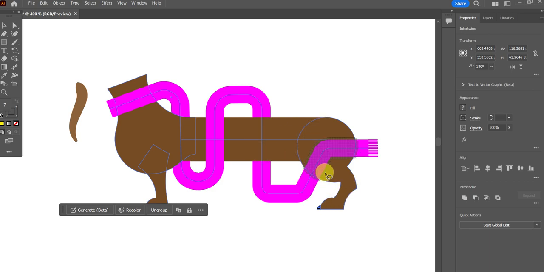Not have the way I want it. I probably would prefer this part to be up a little bit more on the dog's butt area so it can actually look like it's hanging there instead of how it is now. But I mean, it is what it is.